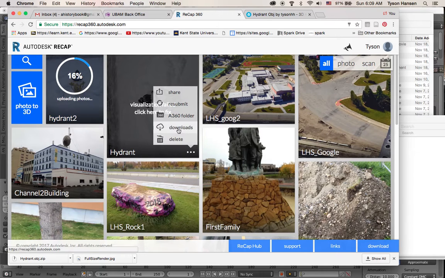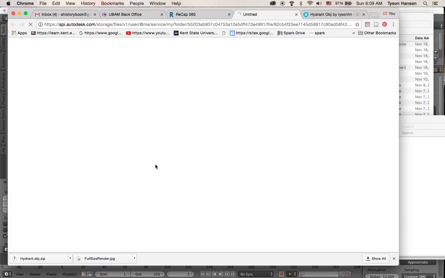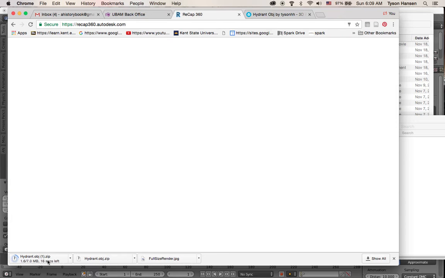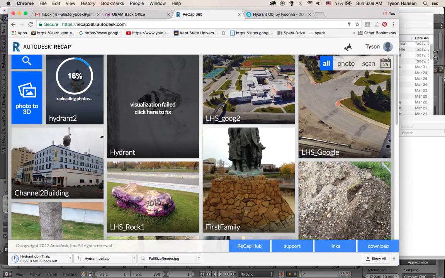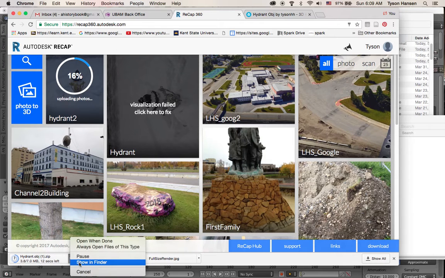But what I like to do is hit downloads and download an OBJ file, and it's going to download a zip. And what's really cool is if you just leave that zip file intact, don't unzip it.